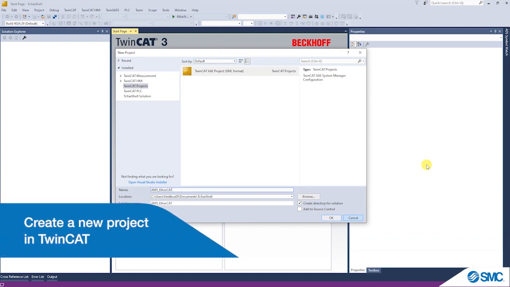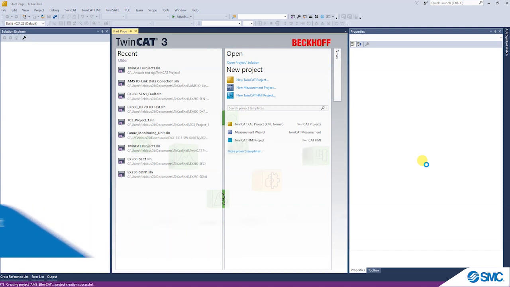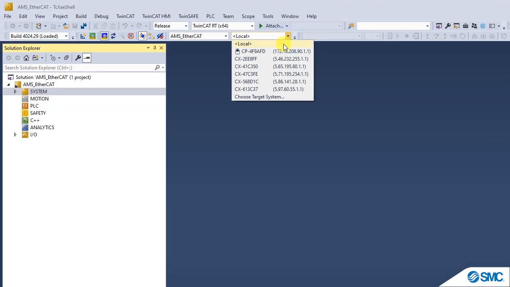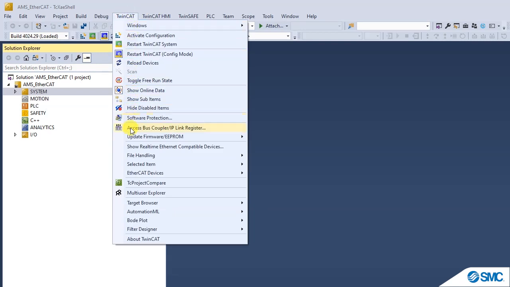Open TwinCAT and create a new project. Make sure that TwinCAT is in local, as the EtherCAT master is connected to a laptop computer. Open the TwinCAT menu and select Show Real-Time Ethernet-Compatible Devices.